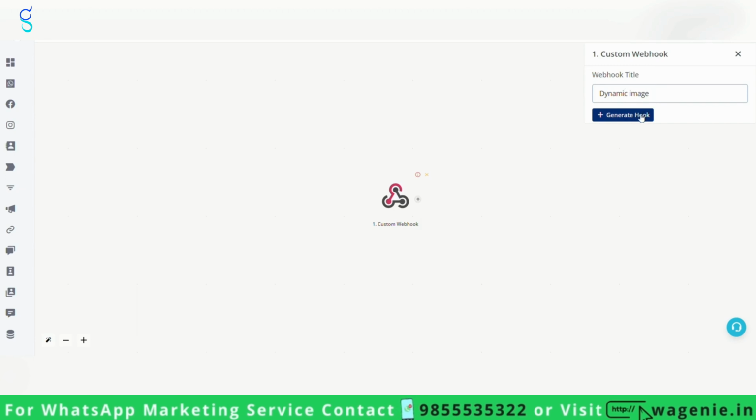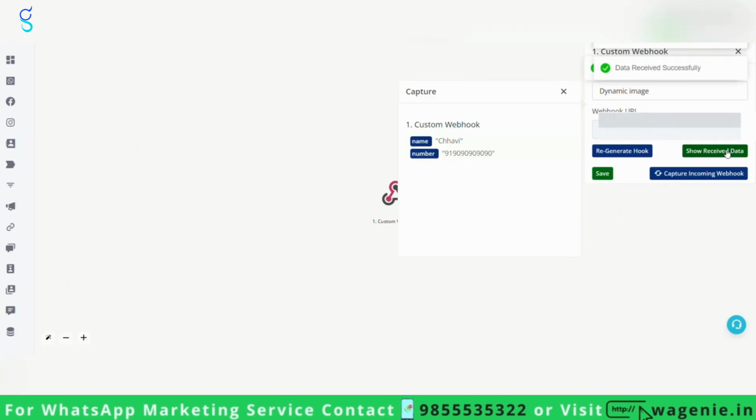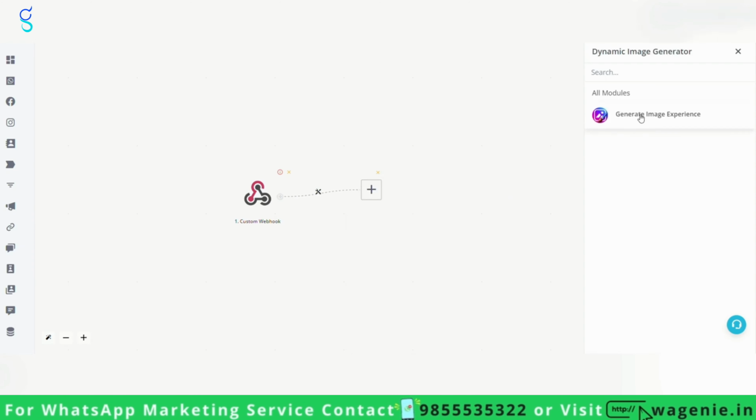And then click on Generate Hook. Click on Capture Incoming Webhook. I'm entering the data manually here. Okay, so I have received name and number here. Click on Save. Now, in the next block, select Dynamic Image Generator.